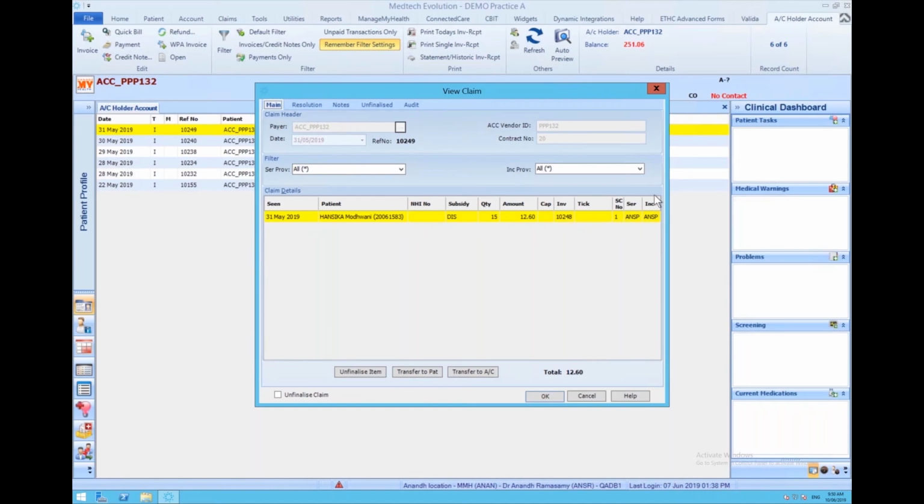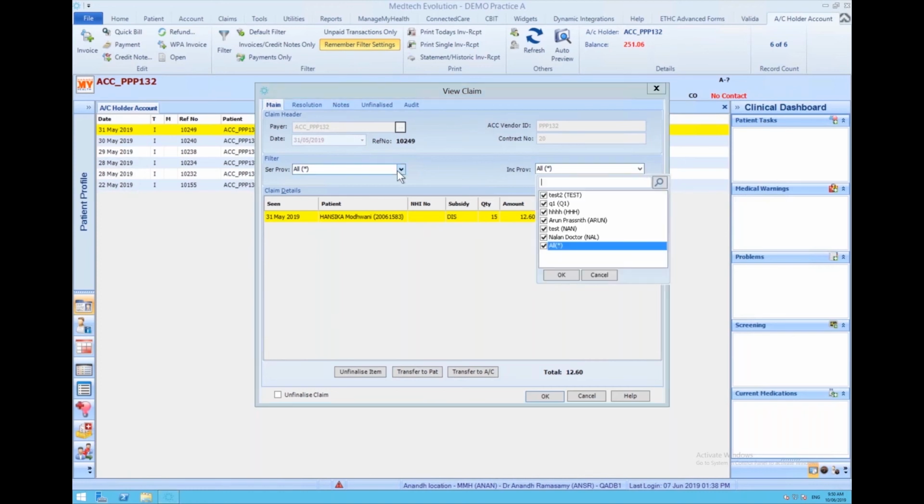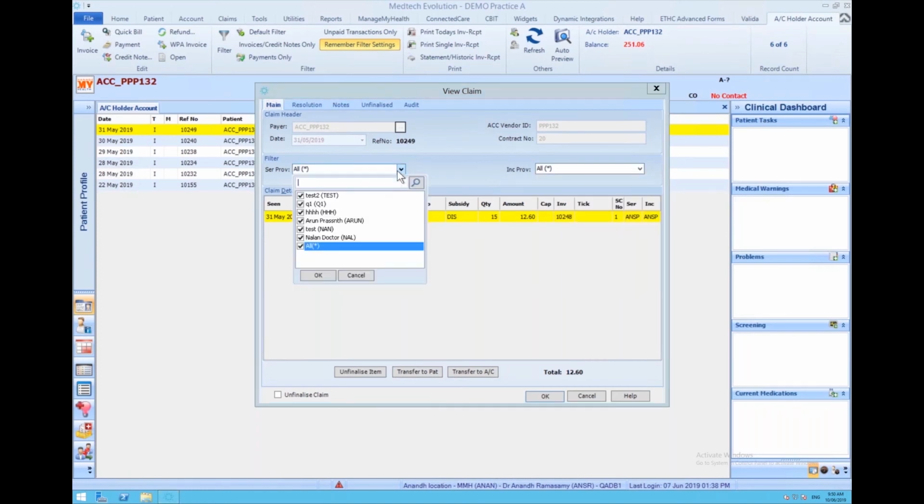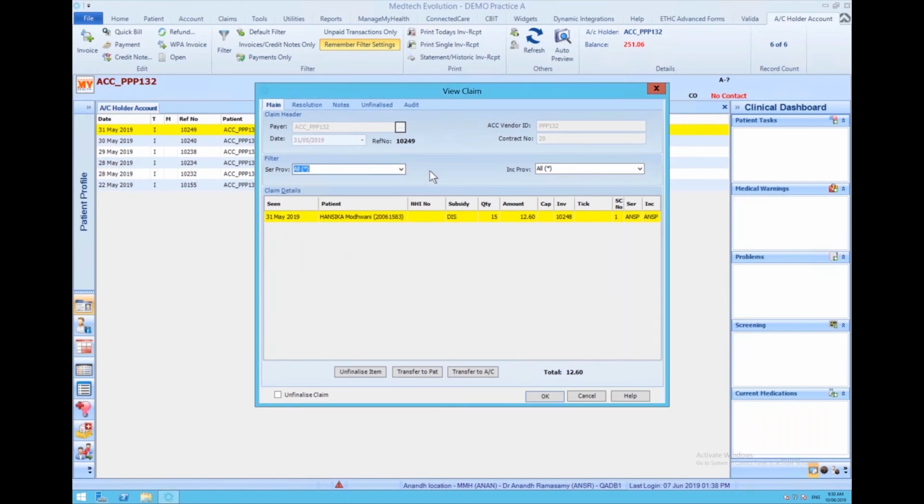To filter the claims, service provider and income provider drop-downs have been added. To identify each claim within the claim file, a schedule line number column titled SCH number representing each claim has been added in the Claim Details grid. There are no changes to the unfinalized claim item, transfer to patient and transfer to account holder functions.